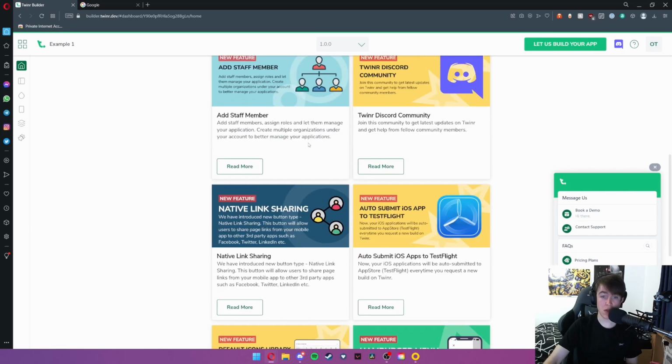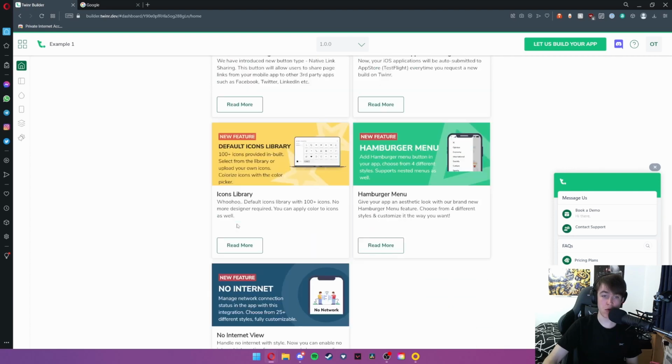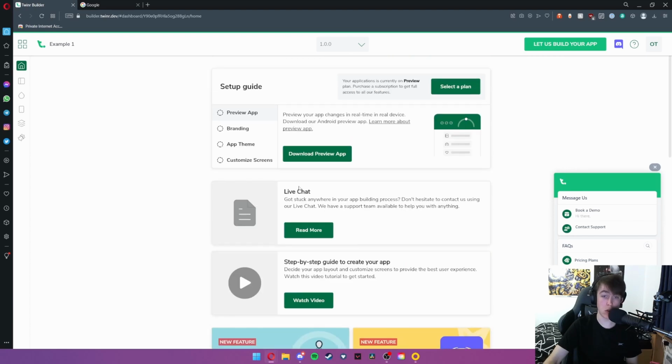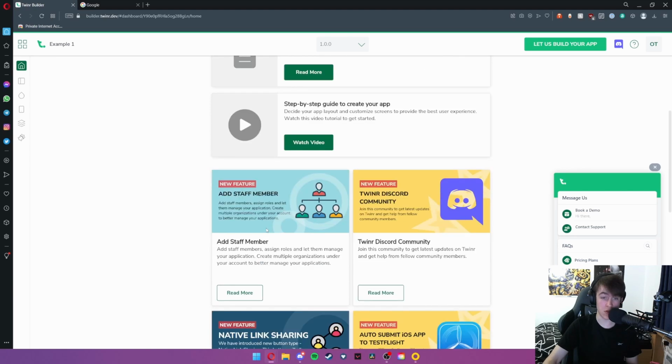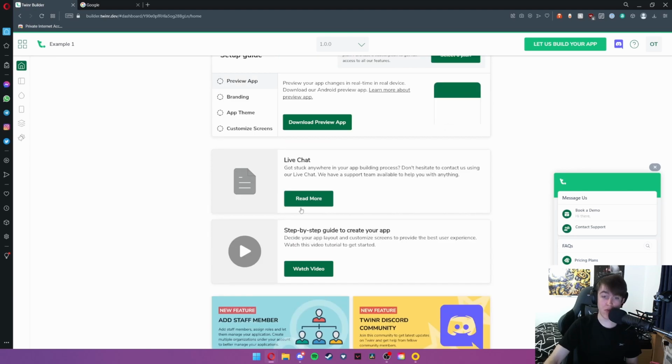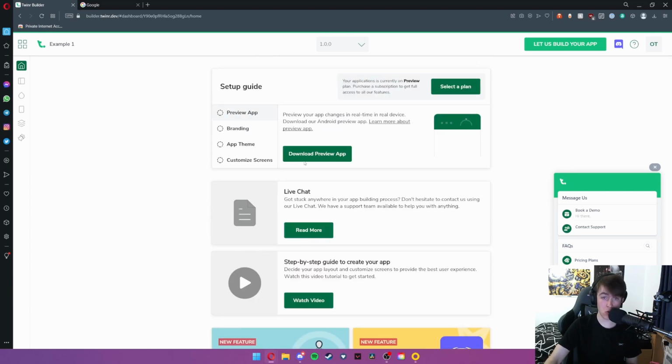On the left, we have our homepage. As you can see, this is full of little bits of information and sort of read articles that you can look through to get answers to questions and new features and things like that. You also have a link to the live chat and a step-by-step guide on YouTube. And then you have a setup guide where you can download a preview app and also select a different plan.